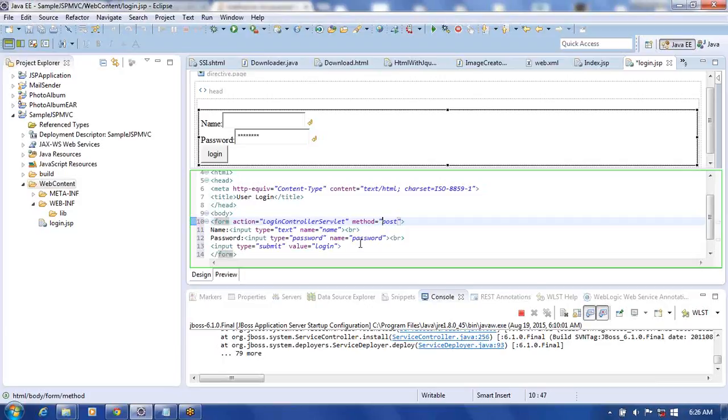If you use get, whatever password you type is going to be shown in the address bar. So whenever you send a password as well as a username to the server, don't use the get method, use the post method only. In the case of the post method, you have the required security. No one can see the user ID and password you enter in the address bar. So this is the form tag, with the help of which we access the login controller servlet. This is the user interface we created.